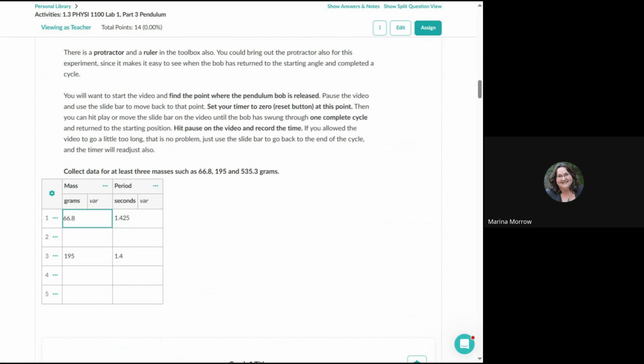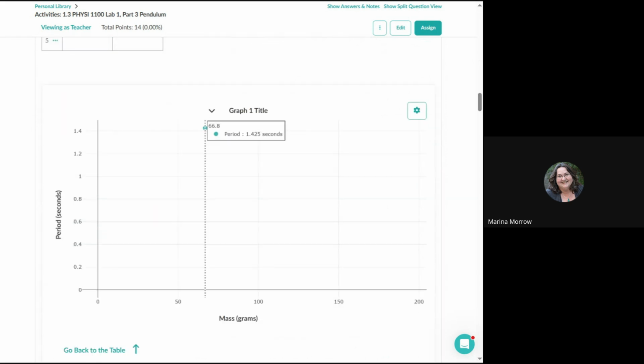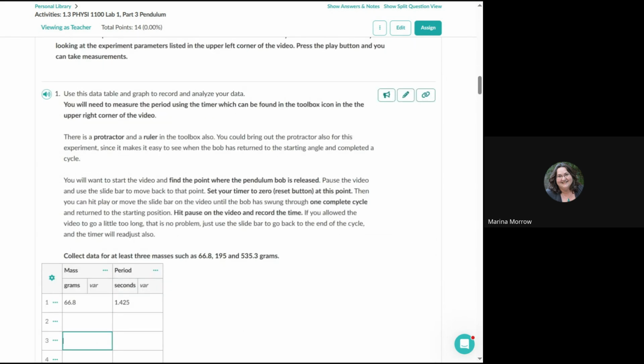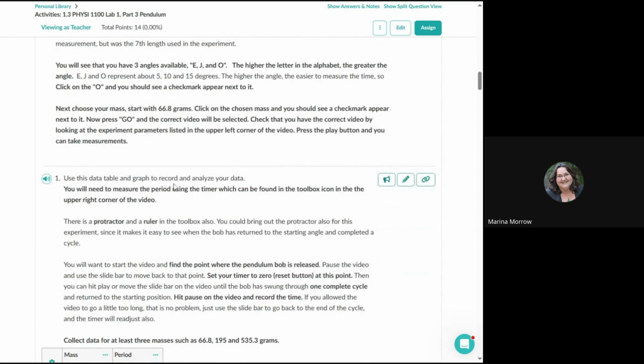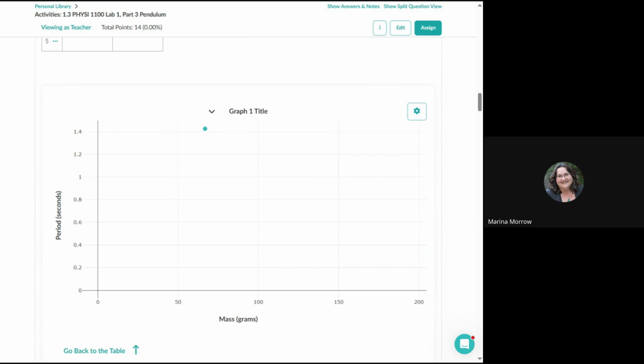Okay, so you got your first data point. It shows up on the graph that's just below here. So here's your first data point. And what you're going to do is fill in with data until you've got a large graph of 3 to 5 of these masses. You can just do 3 to 5 of them. Okay. All right. Now, once you've done that, you're going to start playing around with other stuff.